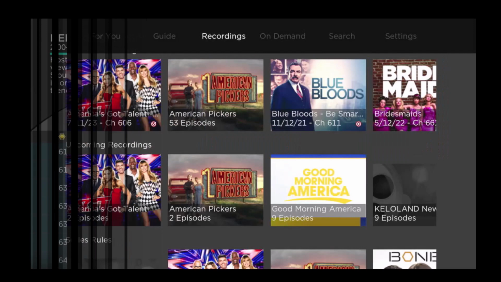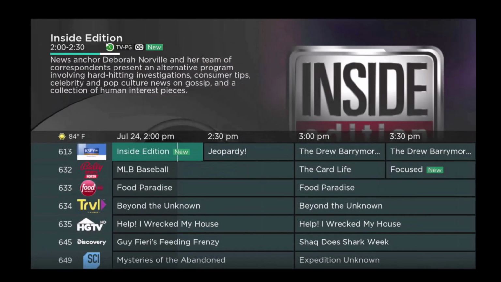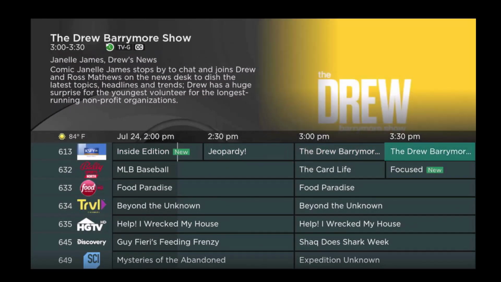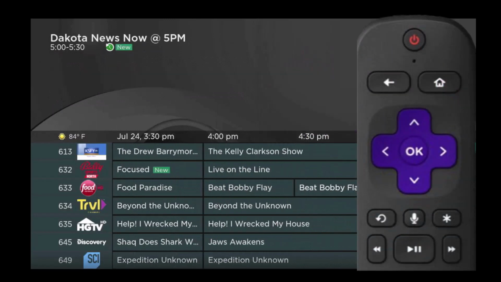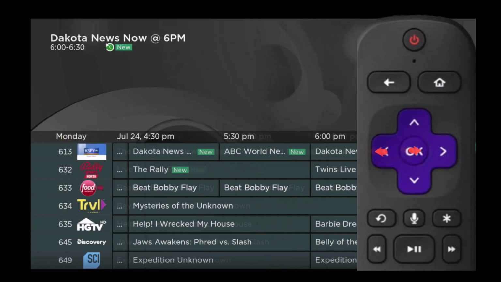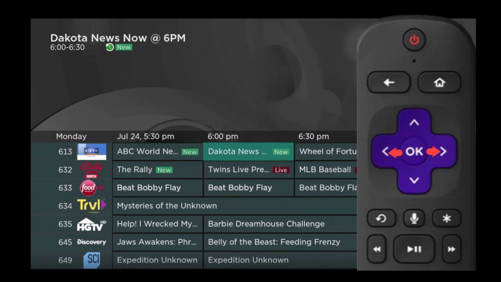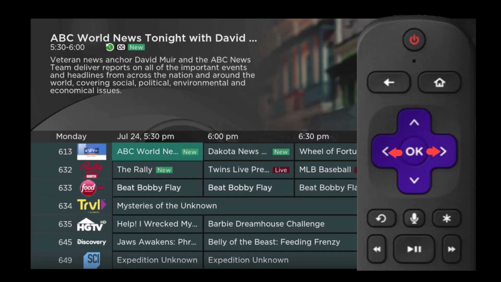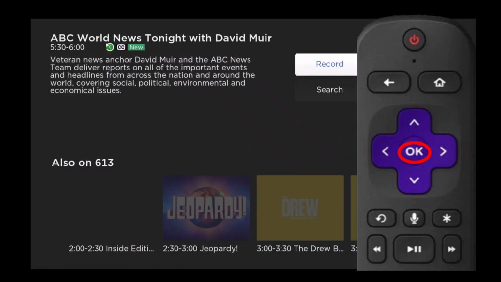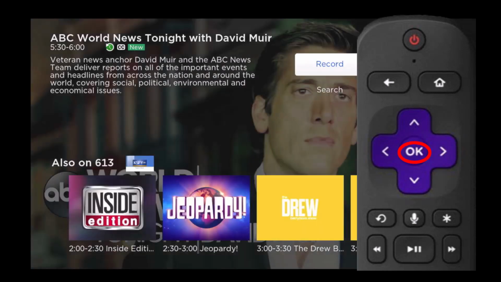Let's say you really like to watch the news that airs each evening, but you have commitments and can't watch it till the next day. From the program guide, press the left or right arrows of your Roku remote until you've highlighted the program series that you want to record. Press the OK button of your remote to open the program information window. Highlight Record and press the OK button of your remote to open the recording options window.